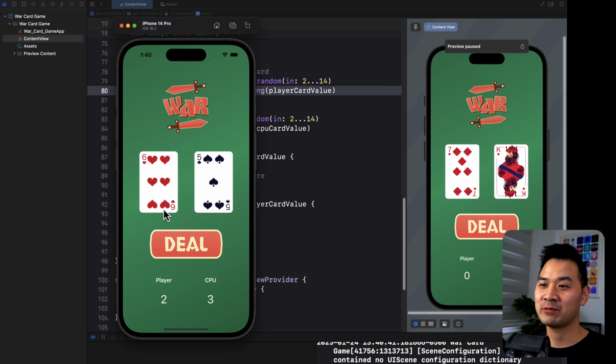So you can see it works now. Well, I'm going a little fast, but ace. So player gets that. Oh, it's a tie. See, there's a tie, so nothing happens. All right, looks like it's working. And there's actually more ties than I thought there would be. There was another one. And there you have it. You've built your very first app.